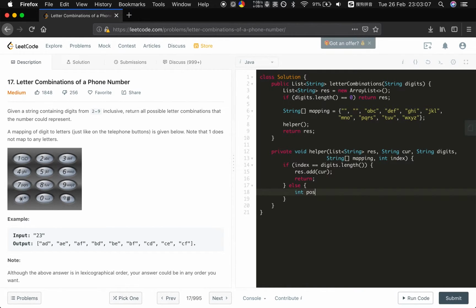We'll first get the number, because we are given digits as a string, right? So we get that character and convert that to int. Digits char at index, minus '0', then we get the integer. And also we will get the candidates, which means what letters this number can represent. There will be the mapping at that position.